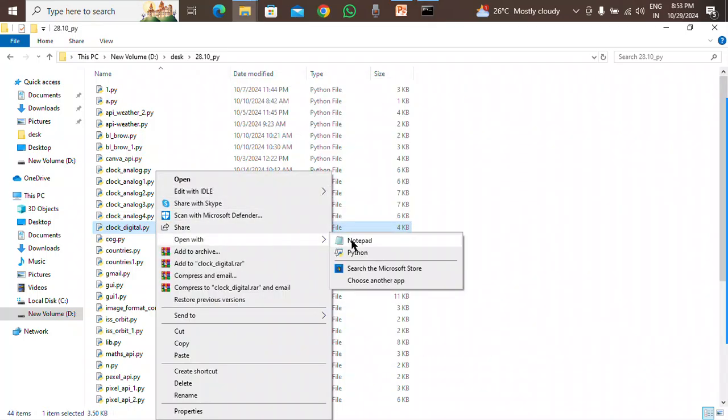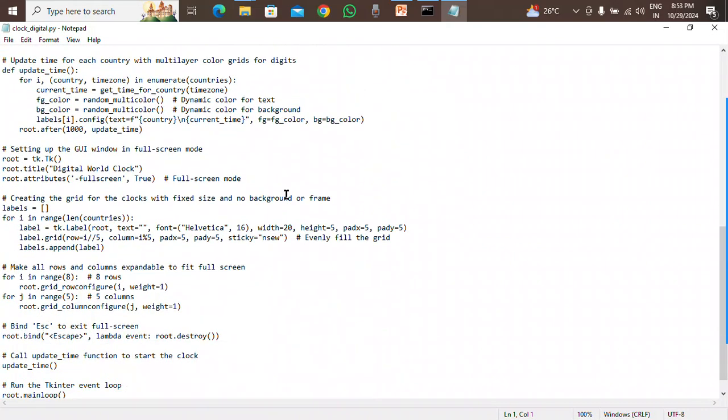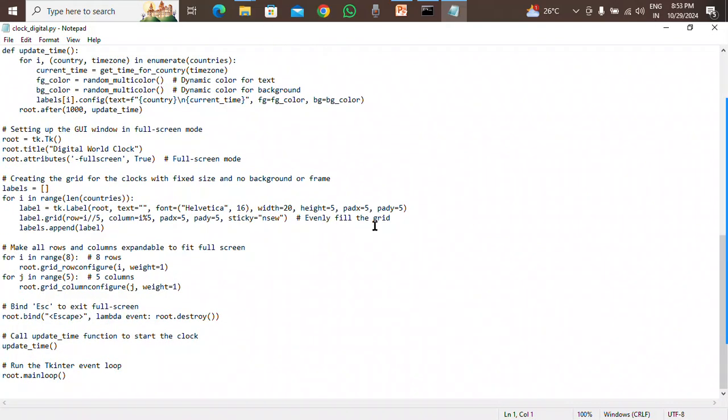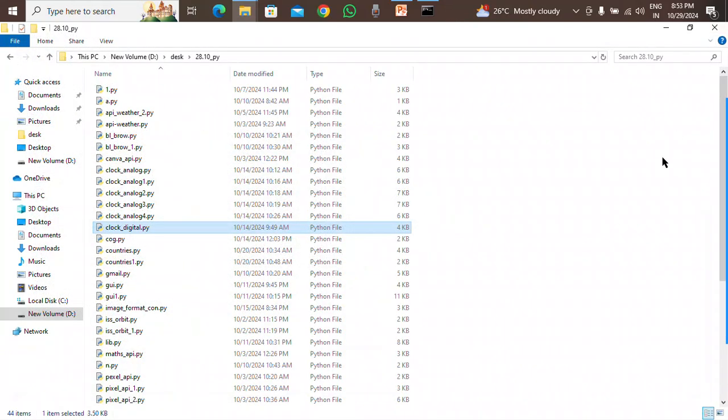Open with Notepad. Like that. Same, everything has been saved. 5 columns and 8 rows. The difference is that one is a circular, this is a rectangular BG and a digital clock. That's it. So that is a basic one, because only 1 or 2 libraries I think are installed.